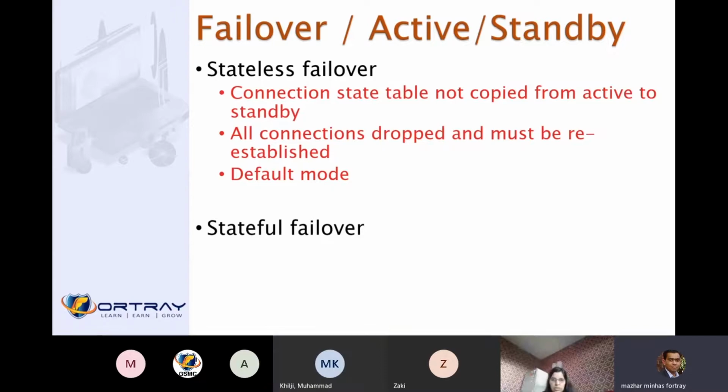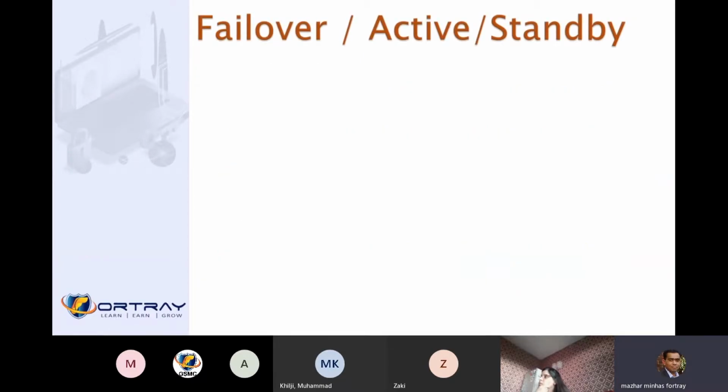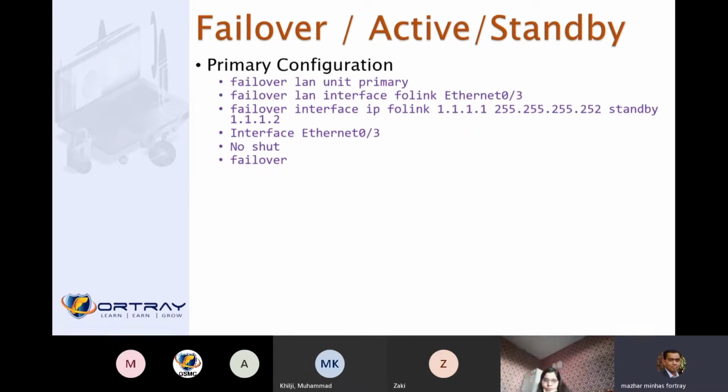In stateful failover, the active unit constantly replicates the state table from the primary to the backup. The idea is, if one firewall fails over, you don't need to re-establish the connection again. It requires a dedicated stateful failover link, so you need a separate failover link, or you can use the same link as the failover link. So this is the configuration on the primary.